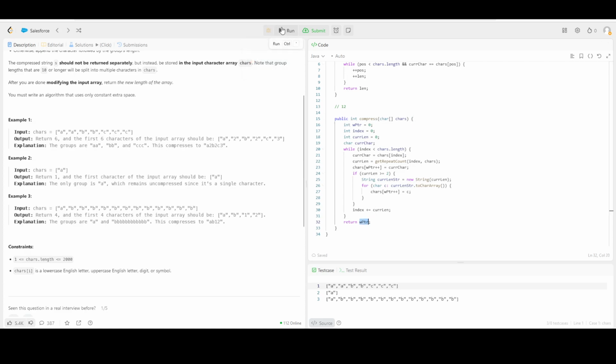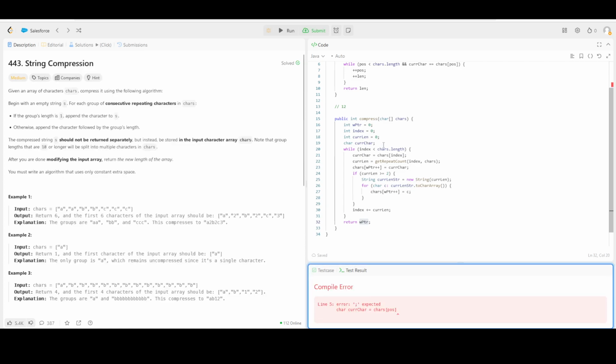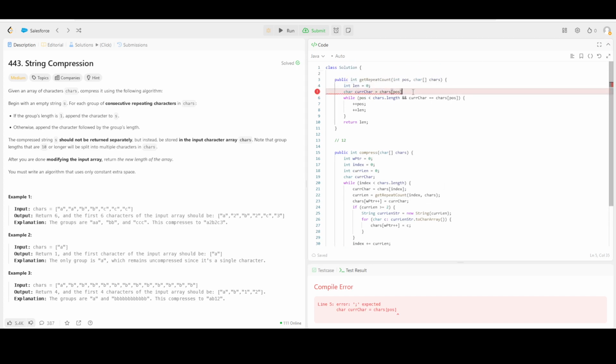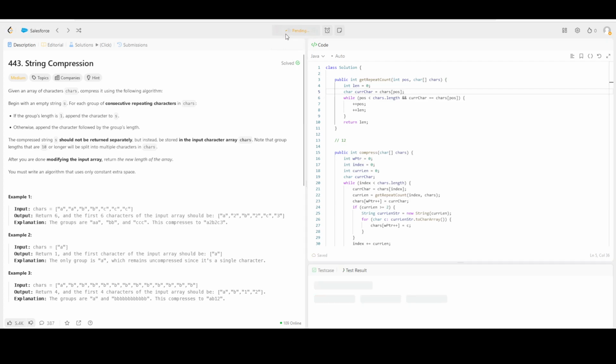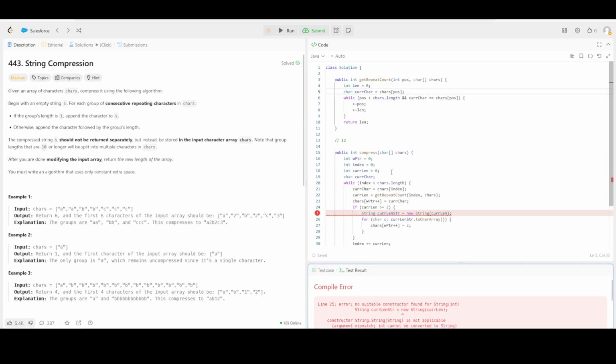So let me try to run it. Okay, there are some minor mistakes. Here we forgot this semicolon. Let me try to run it again. New string, switchable current length, value is this one.